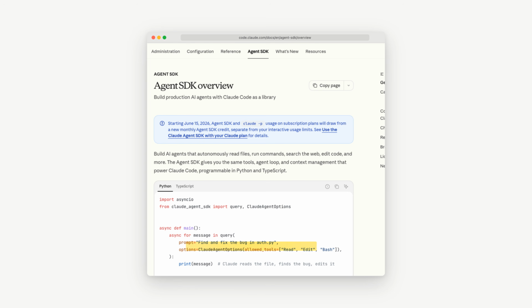And yeah, this is straight from the docs. The exact 5-line bug fixer. Same prompt, same options. They literally lead the page with it.